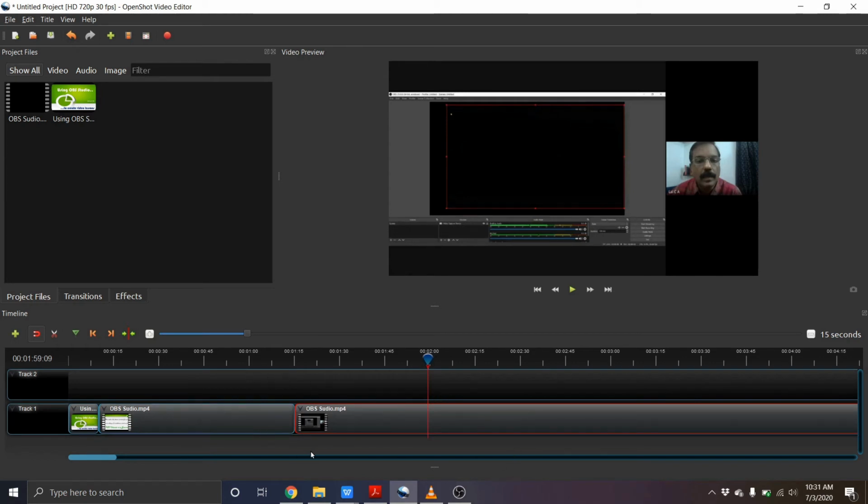So this is the simplest way in which you can edit a file, how you can remove a part from the file and replace it. You can replace with an image file, you can replace with a music file if you want, you can replace with a video file. All those possibilities are there.